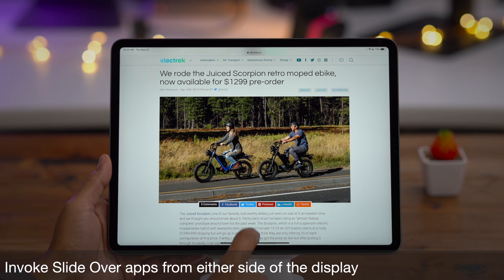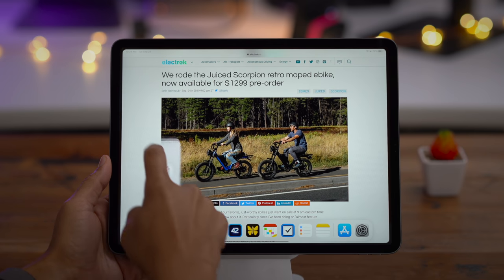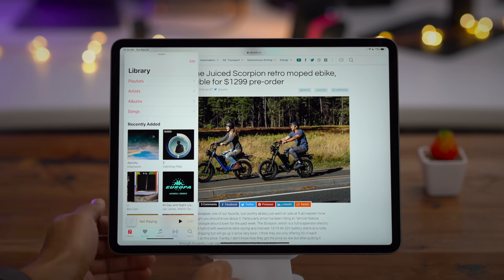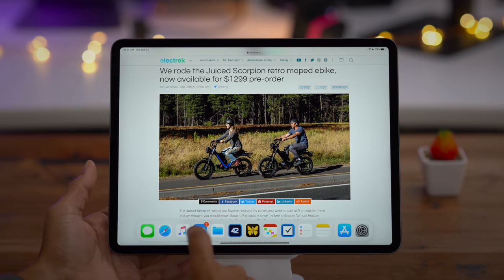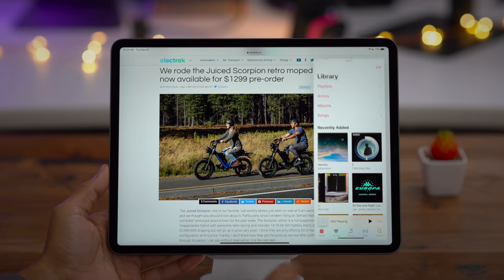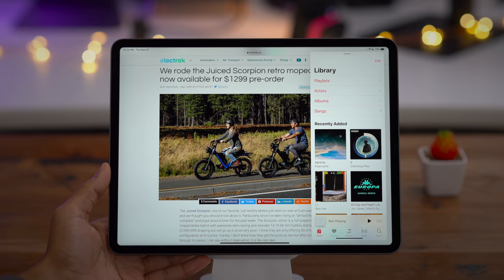Let's talk about multitasking. Now you can invoke slide over apps from either side, the left or right side of the display. So here I invoked a slide over app on the left side. Previously, I couldn't do that. And let's show the right side of the display some love. You can invoke a slide over app on the right side as well.